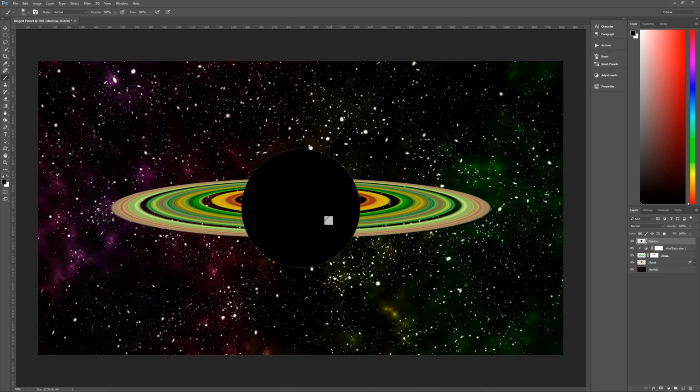And then we are going to now transform this. So let me bring back my move tool so you can see my arrow. We are going to transform this shadow. So we're going to hit Control T on the keyboard to bring up Free Transform. And we are going to also change the opacity of the shadow layer.